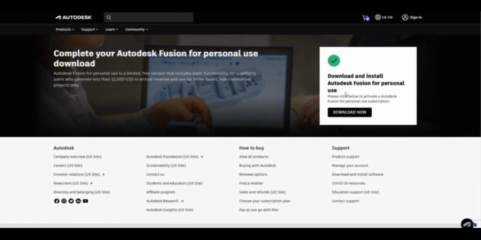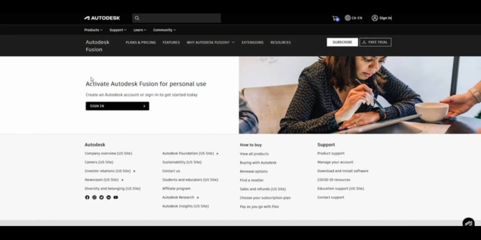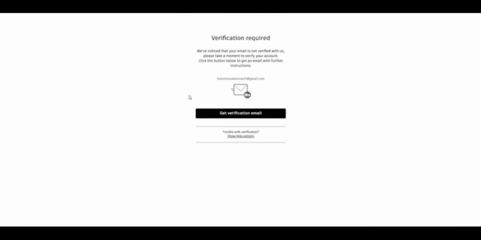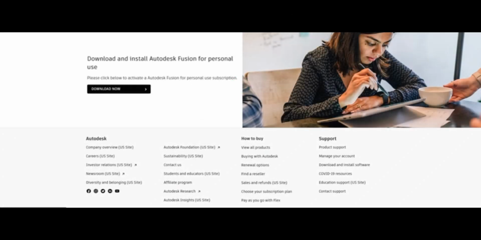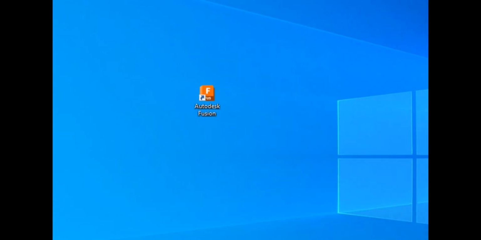Upon completion of the previous step, you're brought to this page where you can click Download Now. You'll then be asked to sign in. Upon clicking the Sign In button, you'll be brought to this page where it asks you to get a verification email. Once you open that email, click the button, and when you do that, your account will be verified. And now you're finally able to click Download Now. Once you've downloaded Fusion, find where you've downloaded it to, double click the icon, and then follow the on-screen instructions to install it.